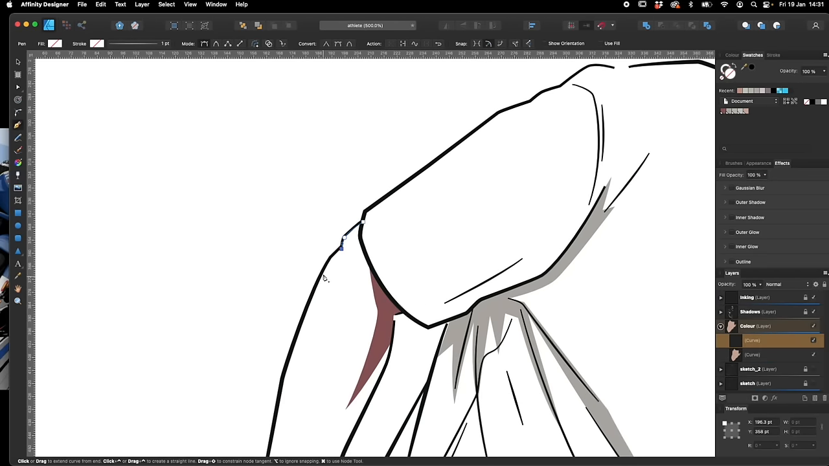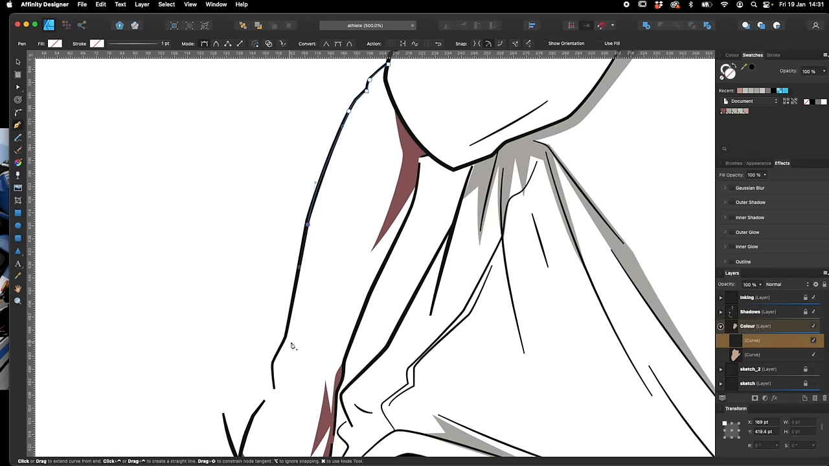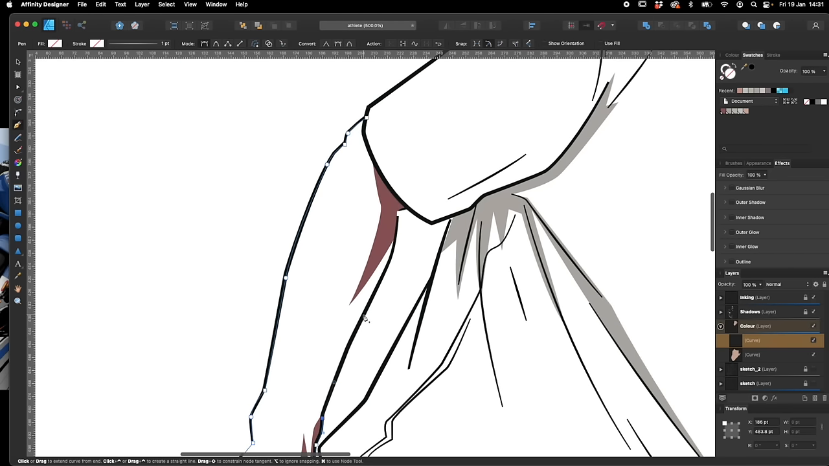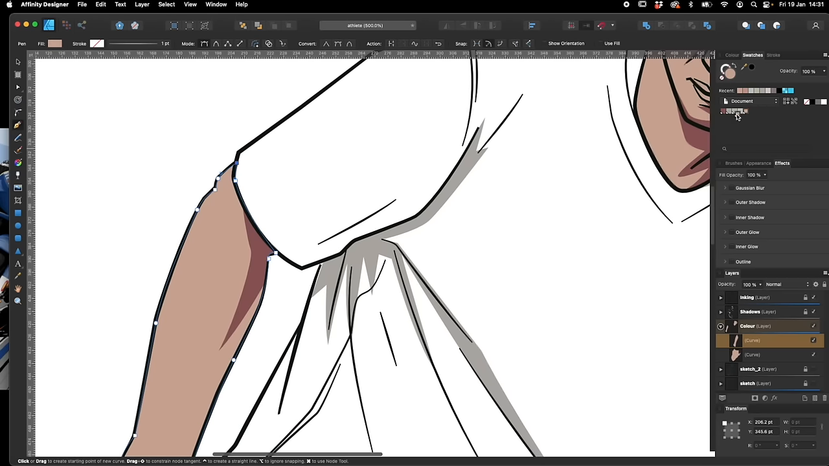Now the same process, I'm just going to go down and work around the arm here with our skin tone. And you'll see already the shading around this arm has also changed to be the darker hue of the skin tone, because it's our global color. So it's been affected all the way throughout the illustration, which is super handy. So it saves you going in and having to manually change every single piece of shading.